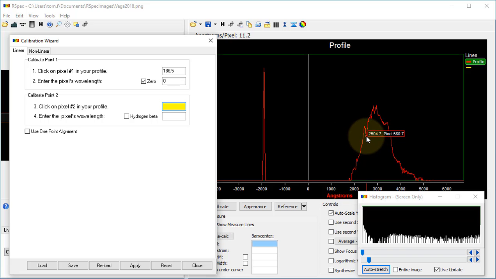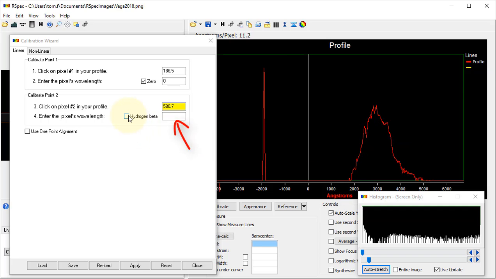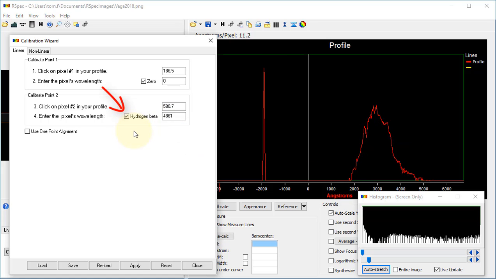Now, once I've done that, in the past I had to type in that hydrogen beta wavelength, but because it's so frequently used here, we've added this checkbox that will fill in that wavelength, in this case 4861, in one click. Again, just something to speed up, something that one of our users suggested. Thank you. So here's something else that's new.